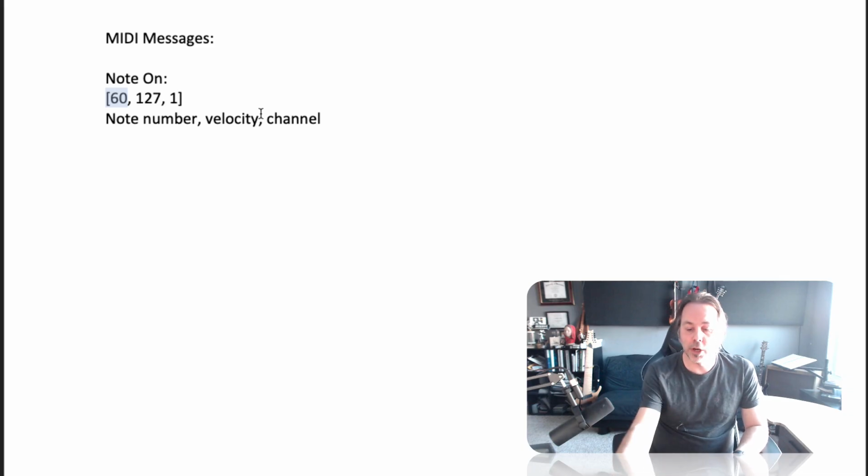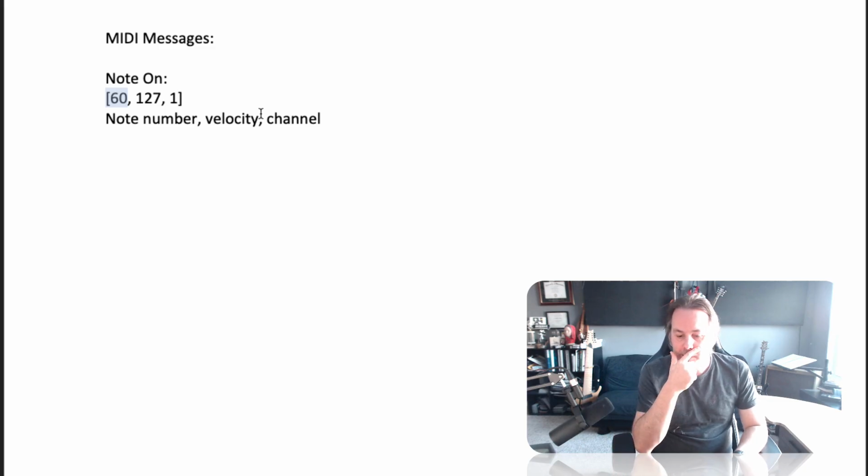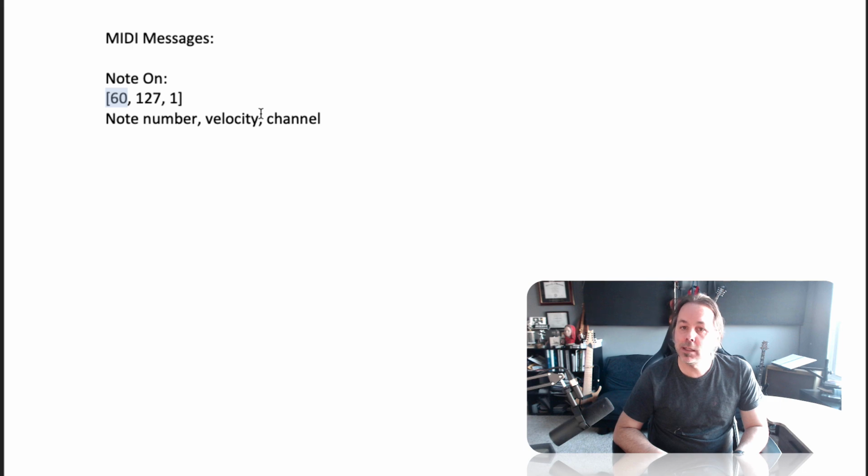So every note has a number, which is an interesting thing to think about because that means that MIDI doesn't know the difference between accidentals. So for example, note number 61 is going to be C sharp, but D flat is also note number 61. MIDI doesn't really care about enharmonic spellings or any of that stuff. It just cares about what note it is.